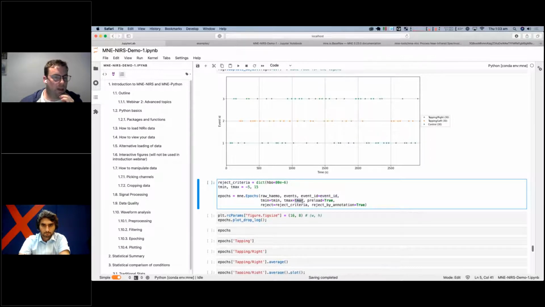And a handy little feature is this reject criteria. You can say, I want to reject all epochs that had a peak-to-peak value larger than 80 micromolar. Or you could say, I want to have a different criteria for HBR than for HBO. And so you can define that here. So we're just going to reject everything that has a peak-to-peak value greater than 80 micromolar in this example.